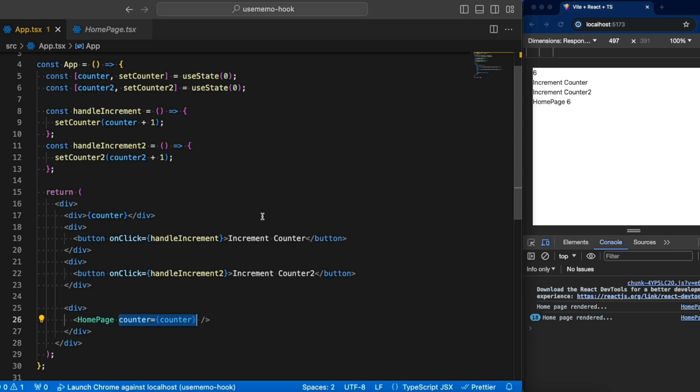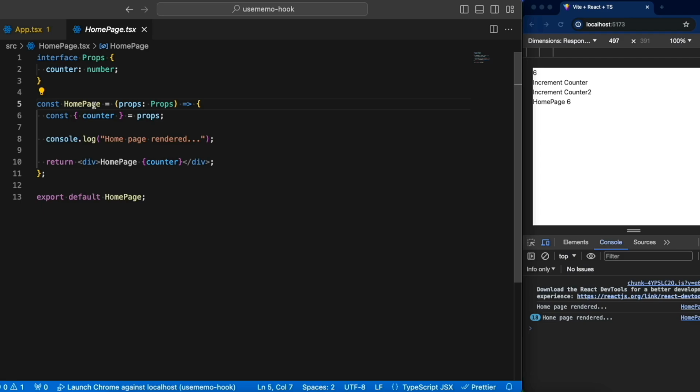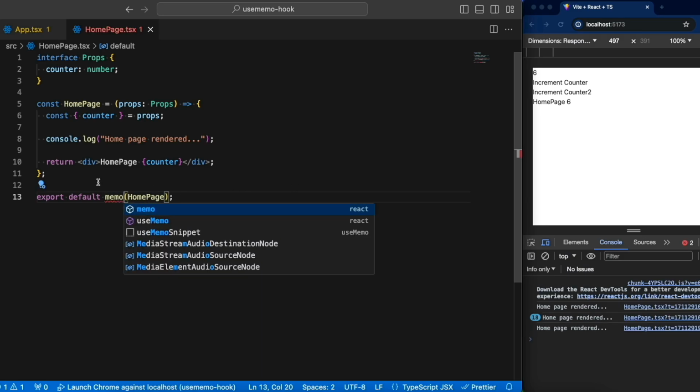And in order to overcome this is where we get the help of memo. All you need to do to prevent this home page from getting re-rendered is simply wrap this home page with a memo.